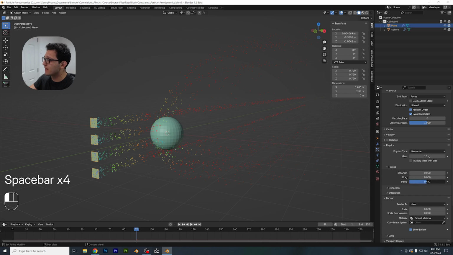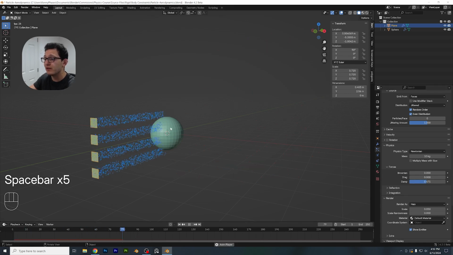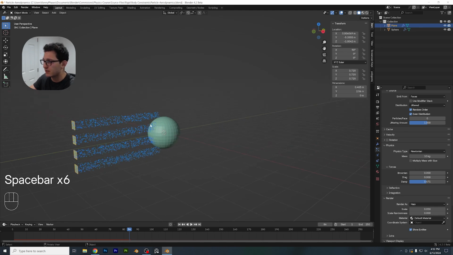Let's try our dampening factor. Let's bring that up about halfway. Now, look at this. Completely different effect. Now, notice how the particles are disappearing.